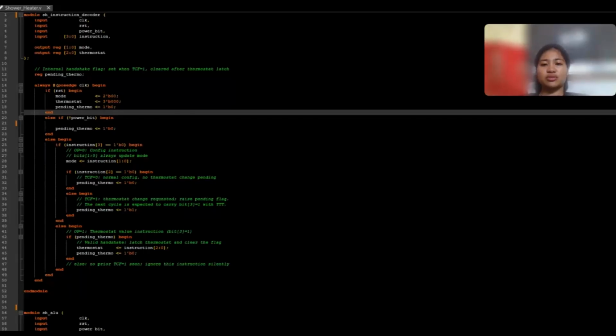This project is a shower heater controller built using Verilog. It controls three things: the heating element, the pump speed, and the flow diverter, all based on instructions sent to it every clock cycle. The entire system runs on a 4-bit instruction format, meaning every command is just 4-bit digits. There are 5 modules in total.